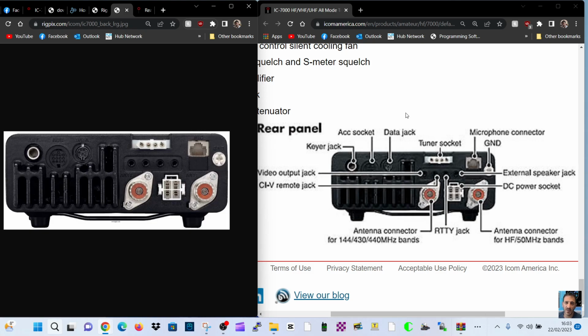So on the right here, we've got the labels and we've got a clearer picture on the left. So first one, top left, we've got the larger CW key jack. Then moving along, we've got the ACC jack, accessory socket jack. Next along, the data jack.